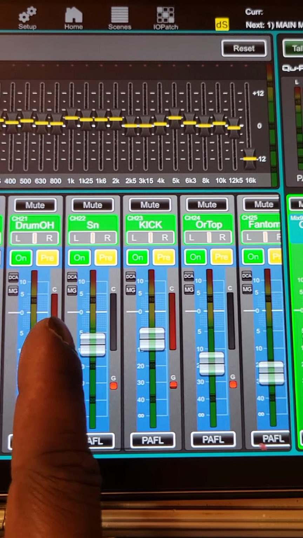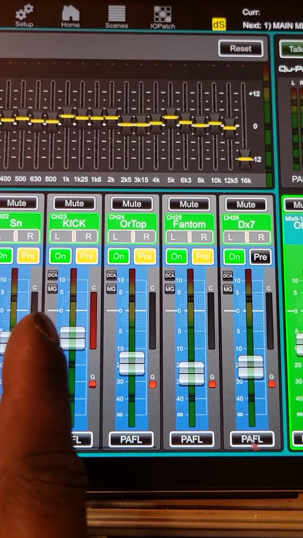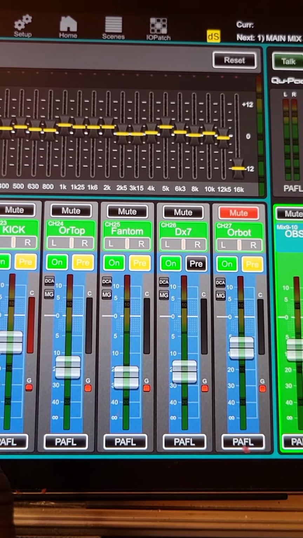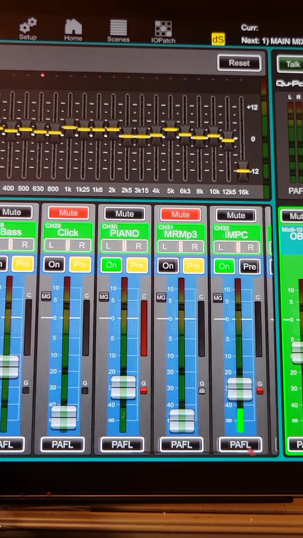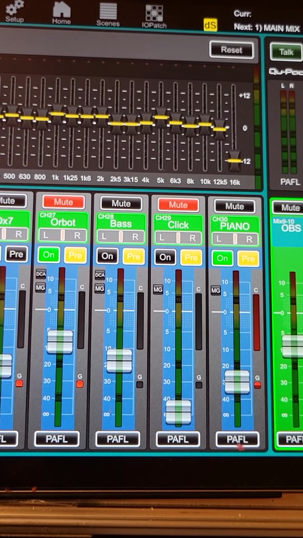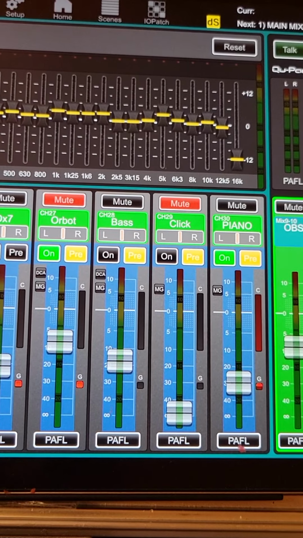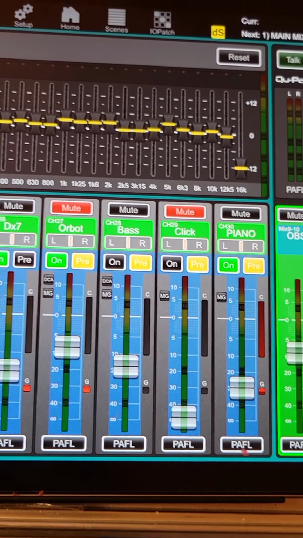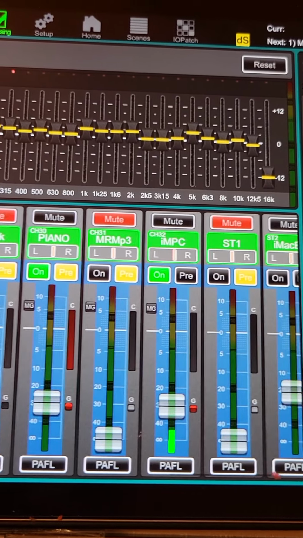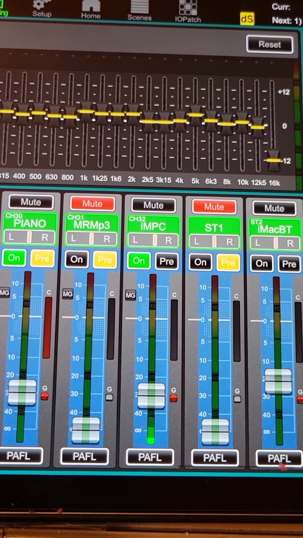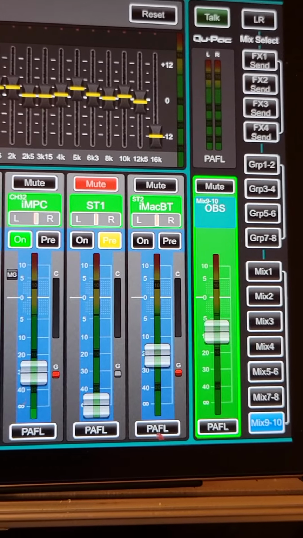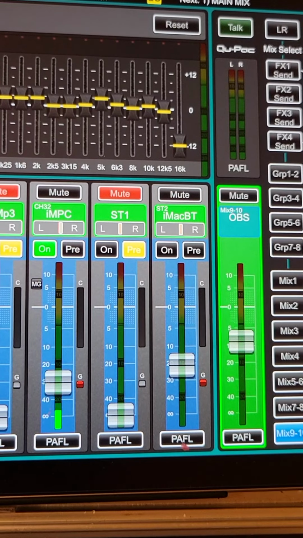Drum overheads, those are all dialed up and their buttons are on. Phantom, DX7, click, let's see, organ bottom, organ top, all that stuff, all the band. Bass is currently out of the mix. I forget why I did that. I think it's because they were absent and I wanted to leave their channel up but not active. Click is not being used. That's over on drums. Piano's being used. Media room MP3 is not being used. IMPC clearly is being used, and we send just a little bit of that through OBS.